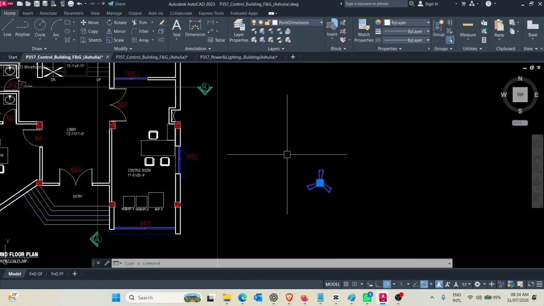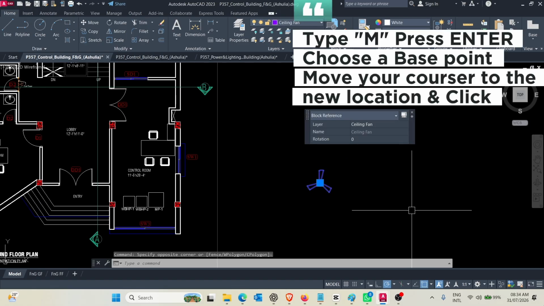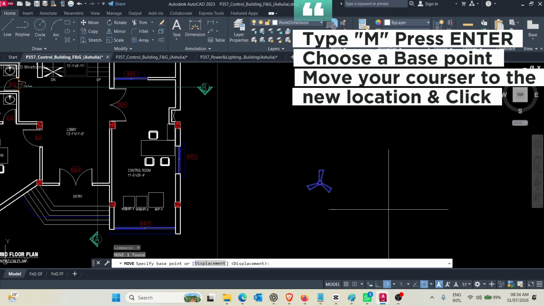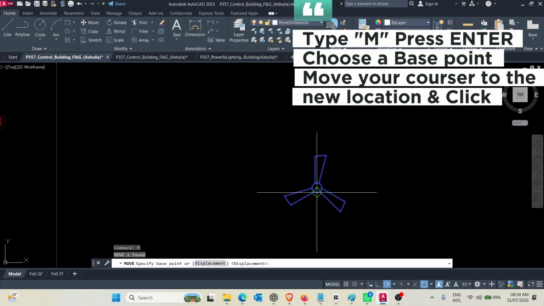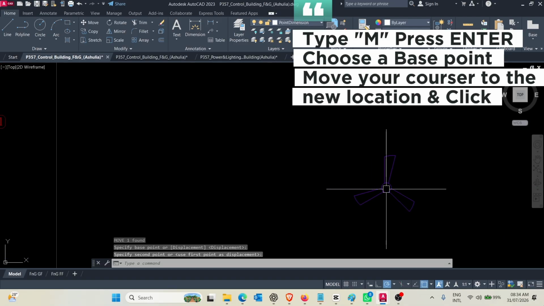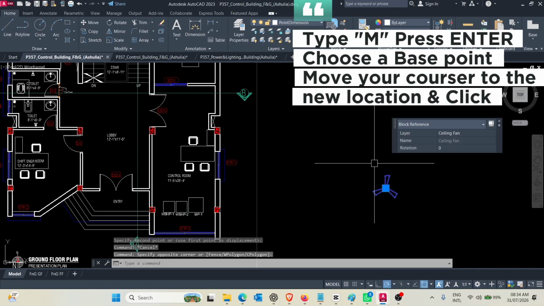First, select the object you want to move. Type M, press Enter. Choose a base point. Move your cursor to the new location and click. That's it, your object has been moved.